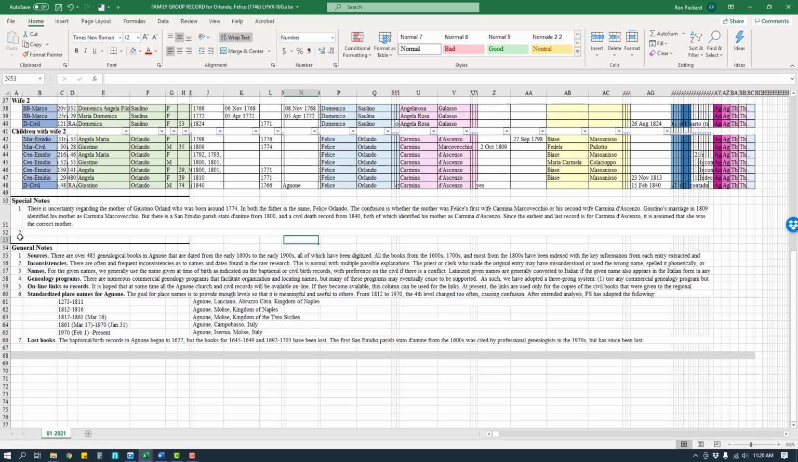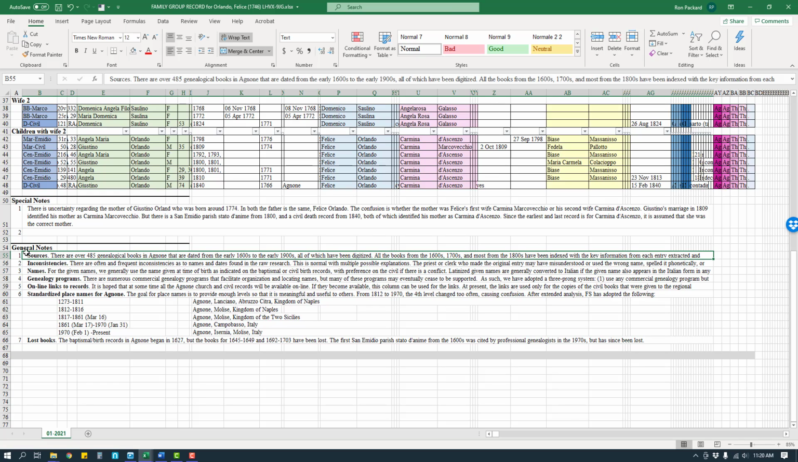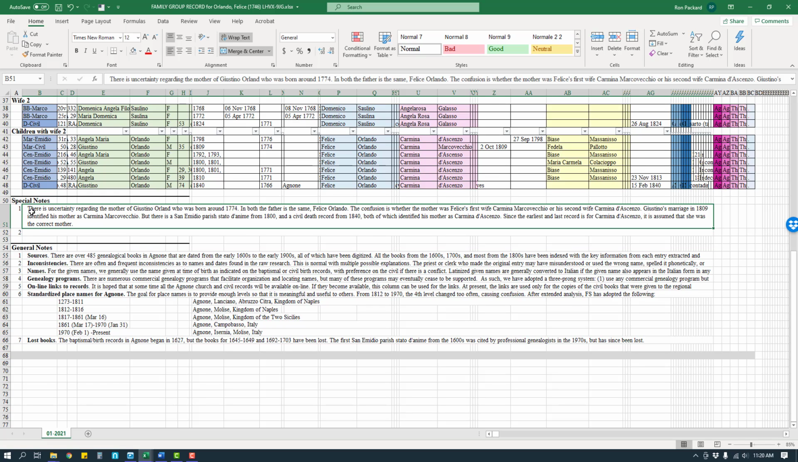But the special notes up here, I always want to see the entire note, not just truncated like the general notes, because these are specific to this family group record and items that the user should immediately have.